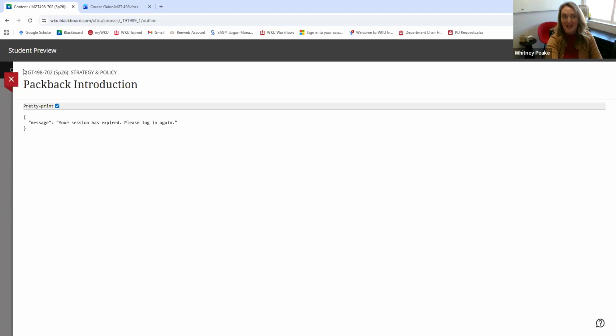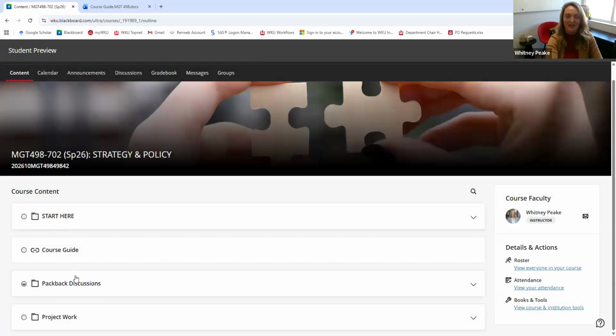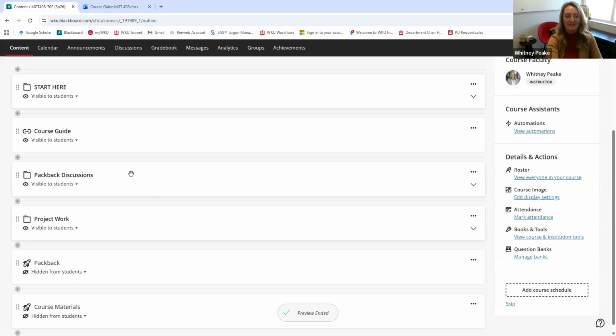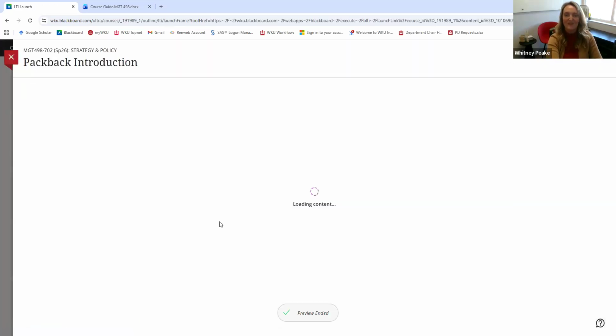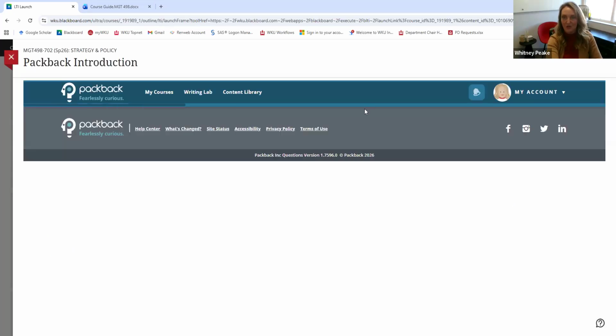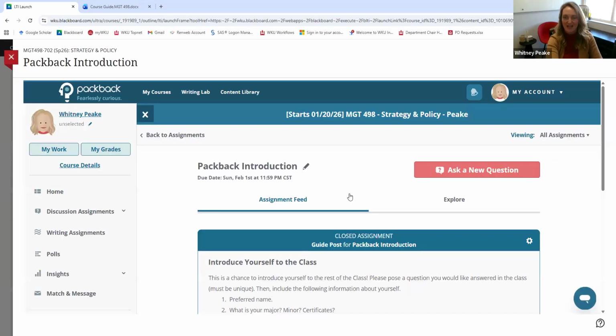Oh, the problem is that I'm not logged in as a student to Packback. So when you get registered to Packback, you should be able to get access to it. I'll show you what that looks like. So I'm going to discard that, and I'm going to access my own account so that you can see it. So when I go to the Packback introduction, this is what it will do. It will actually launch for you once you've registered, and you'll be able to get in.